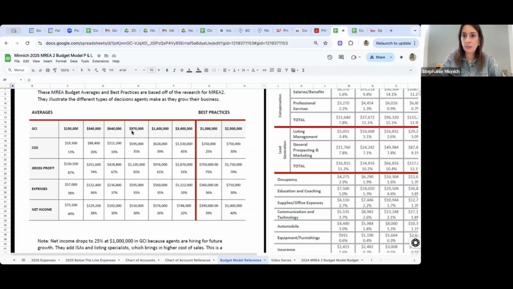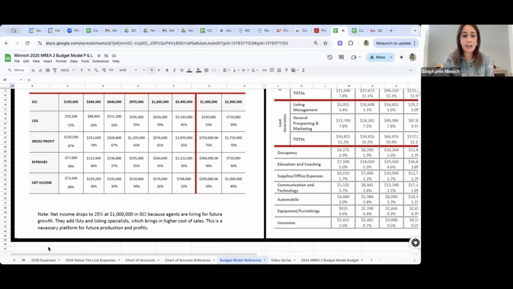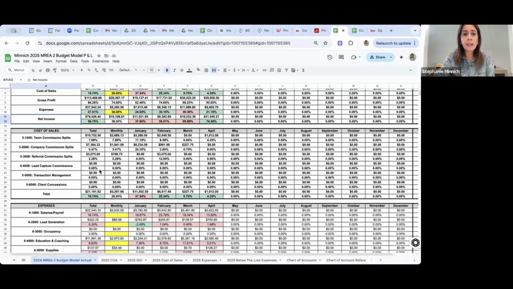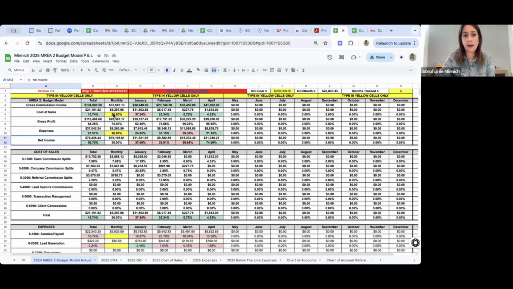Choose the one that's closest to you. So if your goal is 100, maybe we take these numbers and shrink them down just a tad. If your goal is 200 or 250, you can decide which one you should go for. And look at these percentages, because that's what gets carried over into these categories here in yellow.